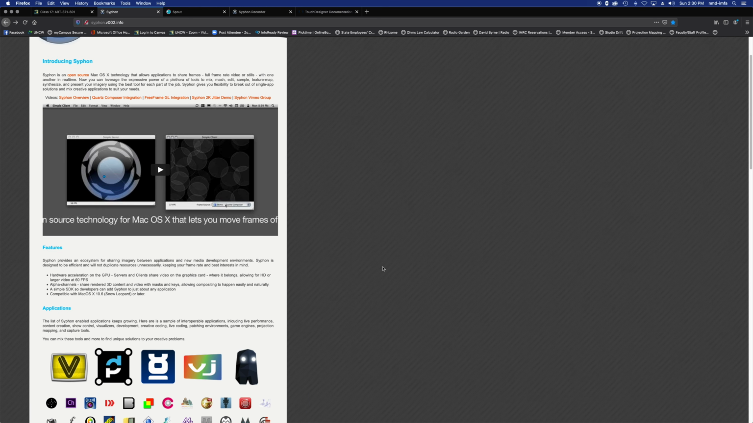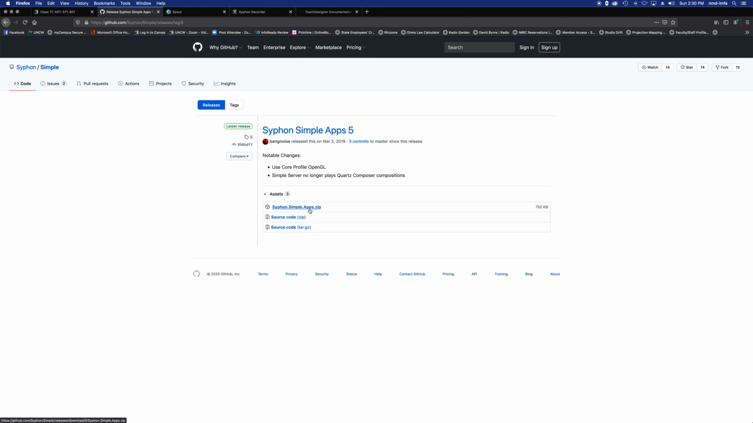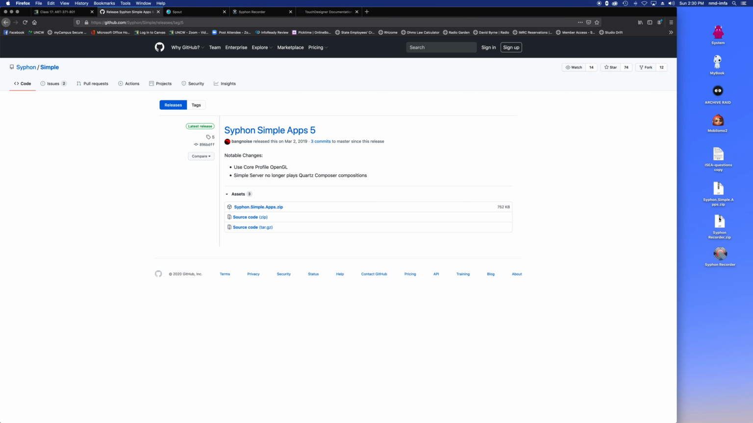While you're on here, you would come down to the bottom and download the simple server client. You can also get the whole framework if you want to and look at the code, the Objective-C interface, and all of that fun stuff that powers it, if you wanted to try to help develop it further. But this one is a simple server and client, and you go to download, and it takes you here. You'll download this zip file off of GitHub, and you're good to go. Once you download that, you'll have a zip file here.